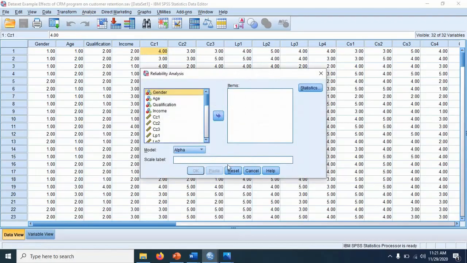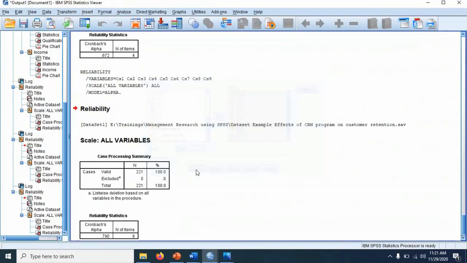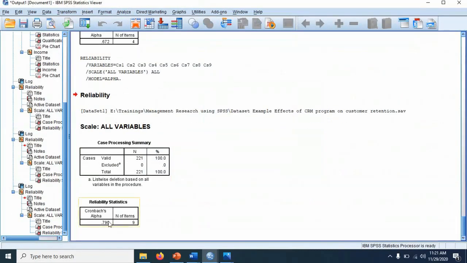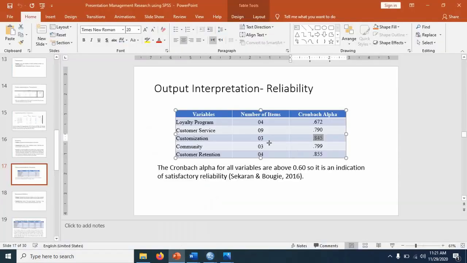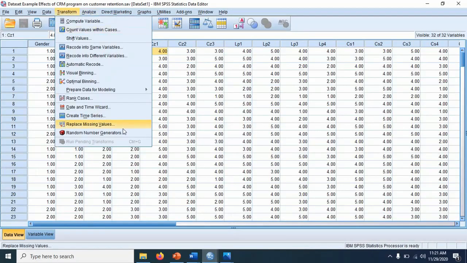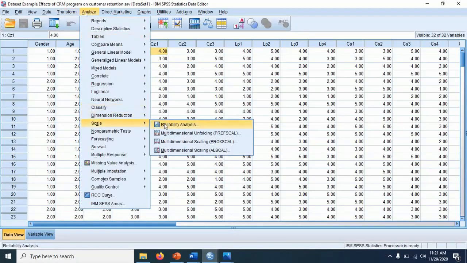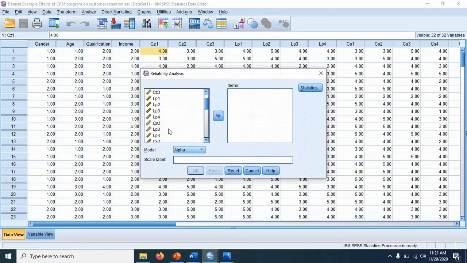Scale, reset. Next is customer service. Just to tell you one insight, the more items you have, the higher the chances are that you will get higher reliability. It is 0.790 for this customer service, so it's 0.790 here. You can then copy them into Word and you can make them neat, just like I did.